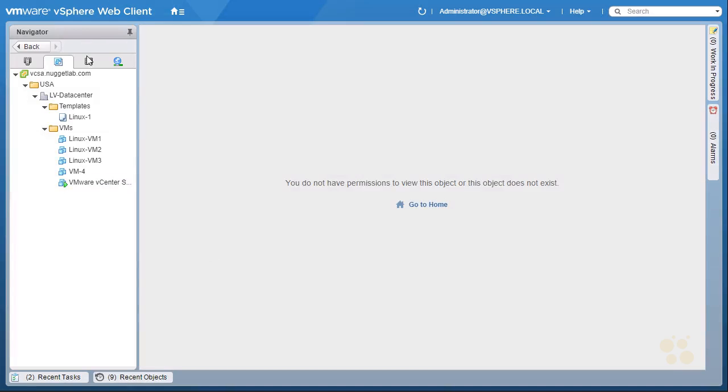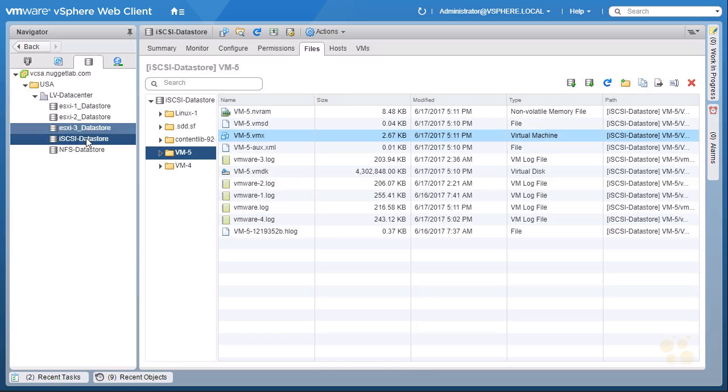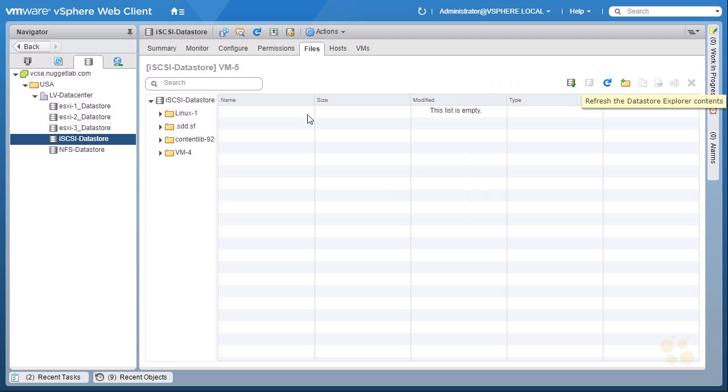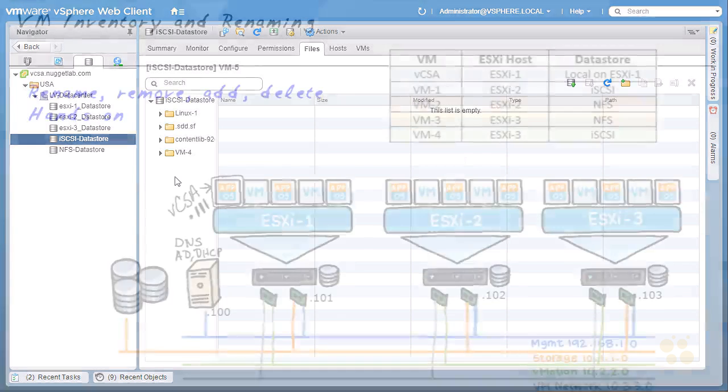So now that it's gone, let's go back to our Storage tab, and we'll select the iSCSI data store. We're on the Files tab regarding the iSCSI data store, and even though here it shows VM5 because that's where we left it, let's click on a refresh right over here so we can have an updated view of that data store and its files. And you'll notice now that the folder for VM5 is completely gone.